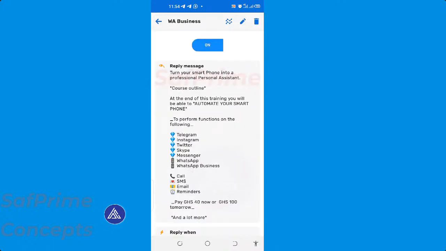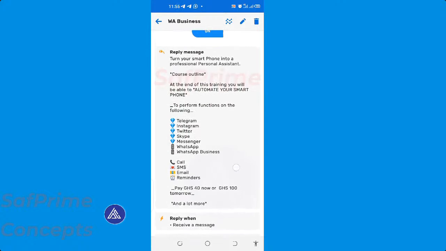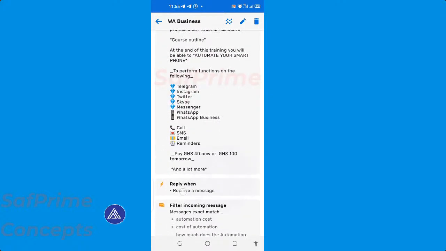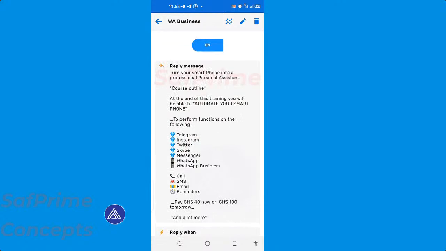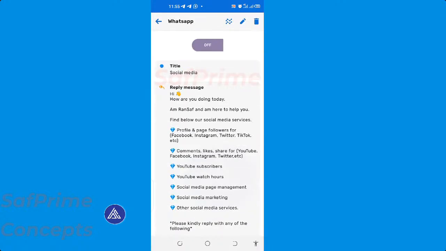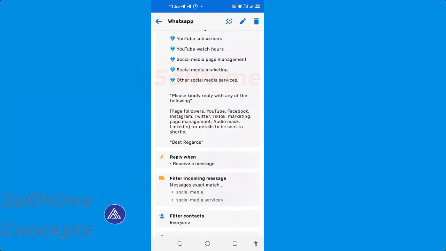Okay, let me show you one more trick. Let's assume that the person has typed services and has selected the flyer. How will the person know what to do again? So this is what I do. Where is the flyer? Okay, let me select the social media. Now what did I do? I said, please kindly reply with any of the following.